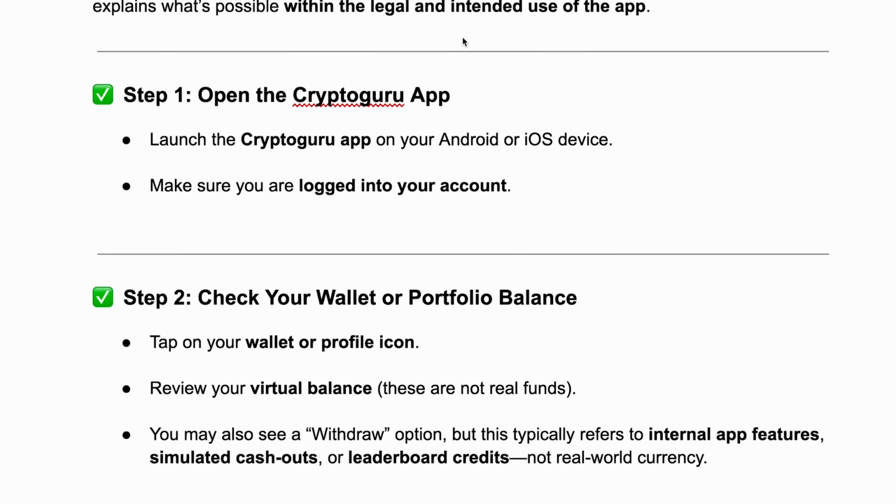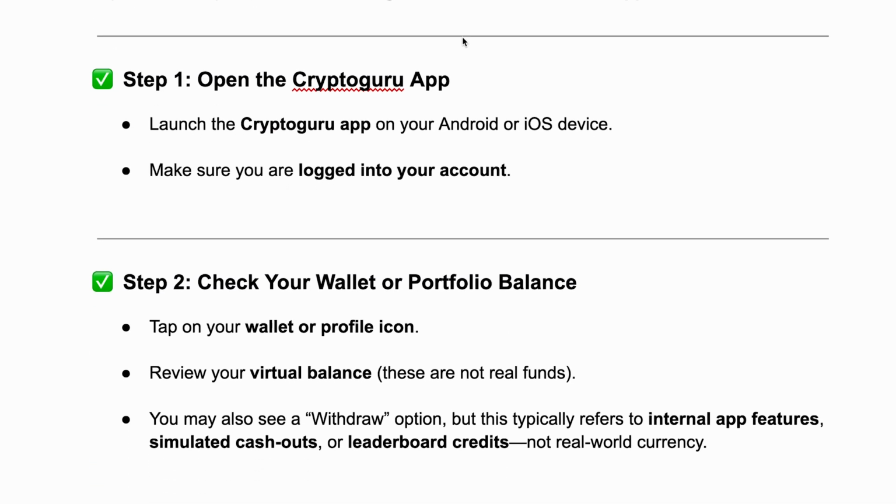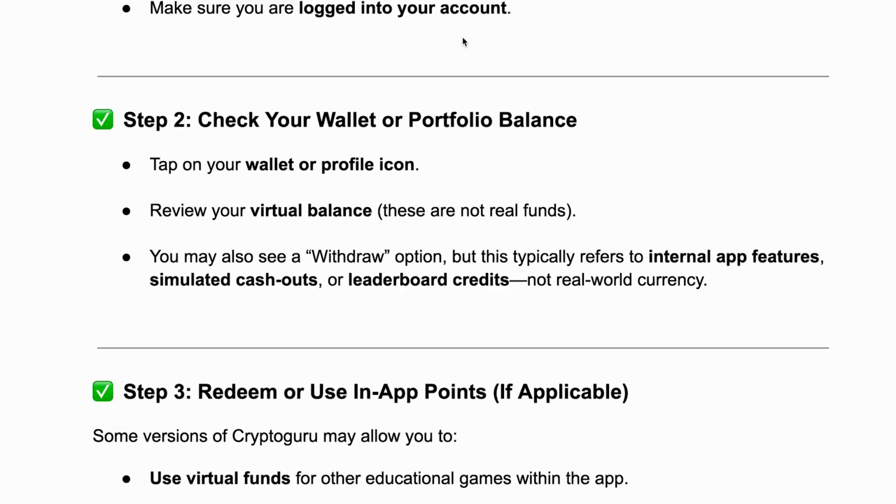First, launch the Cryptoguru app on your Android or iOS device. Make sure you're logged into your account. Then tap on the wallet or profile icon to review your virtual balance. These are not real funds.